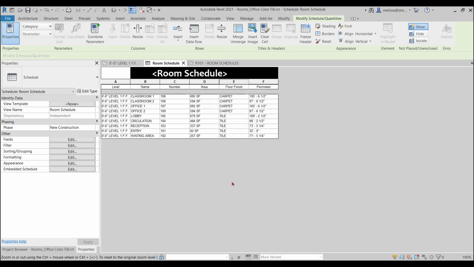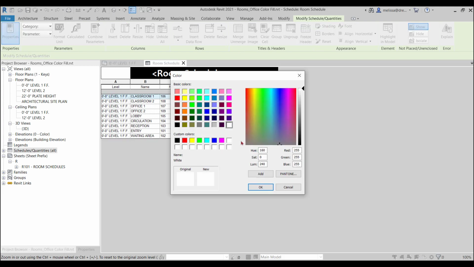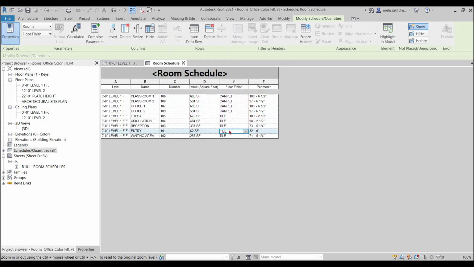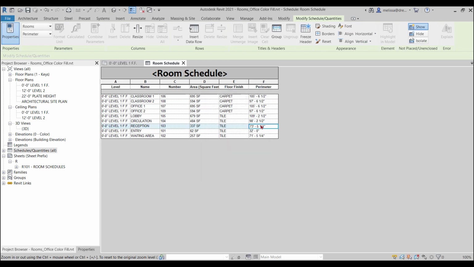Okay, good. Something else you can do here is you can shade and we can put a color to make it look a little better. Maybe I want these bold so they stand out. Okay. So a couple other things I want to do to clean this up a little bit. Probably don't want 00 level 1 finished floor showing up on every row. So I might want to remove that.